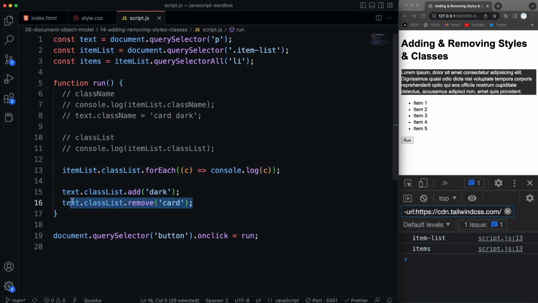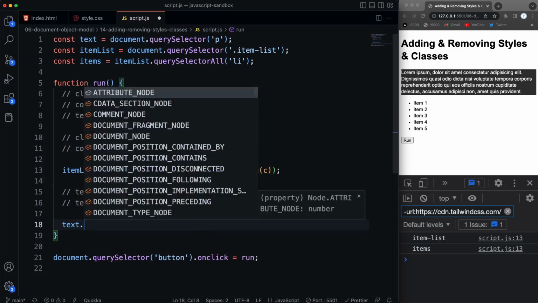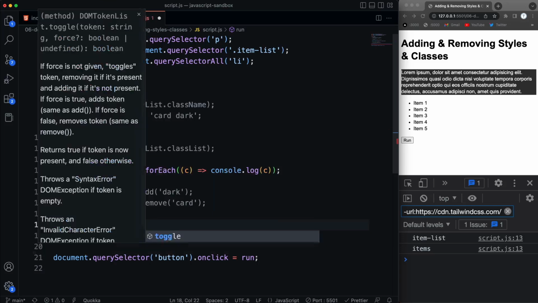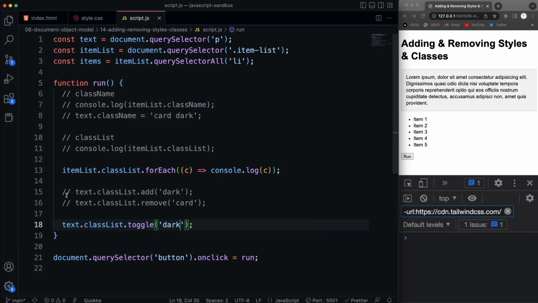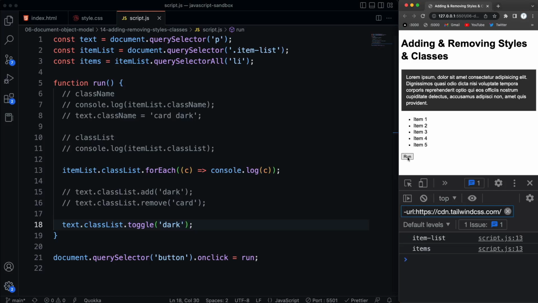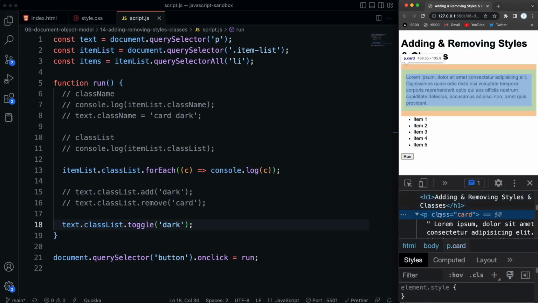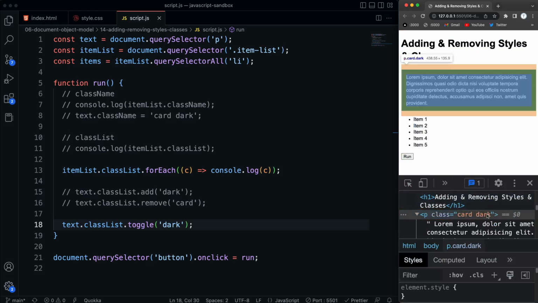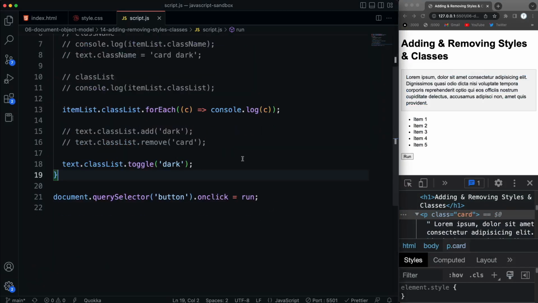Now we also have toggle, which is very useful. So let's comment that out, and let's say text.classList, and then we're going to use toggle, and let's toggle the dark class. This is good if you want to have a dark light switcher. A lot of websites have those. So if I click on run, it turns dark. If I click it again, it then removes the class. In fact, let's go ahead and take a look at that. You see this paragraph, click run, and dark gets added. Click it again, it gets removed. So that's something that is very useful when you're creating dynamic websites.